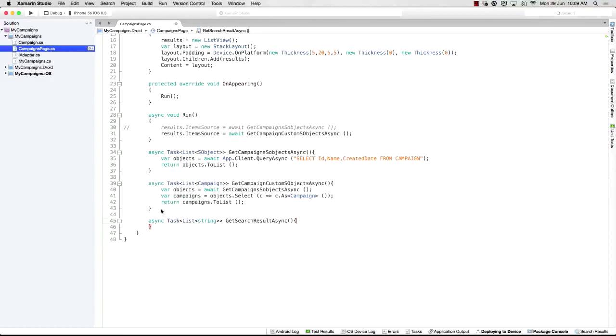Now, important to note here, in get search result, we want to return a list of string, but our search query is going to return a result of search result. So let's define the actual search, and then we'll look at how to translate our search result objects.